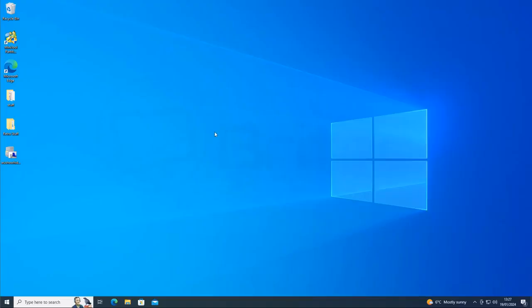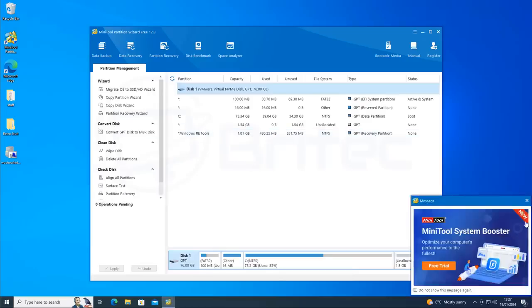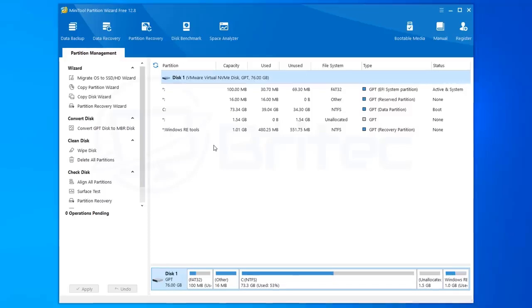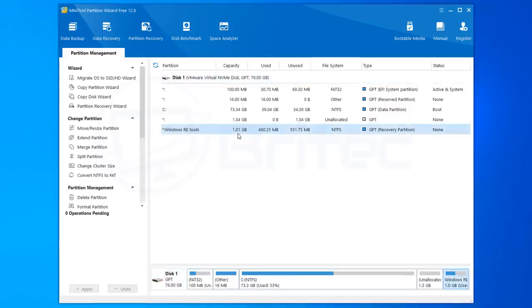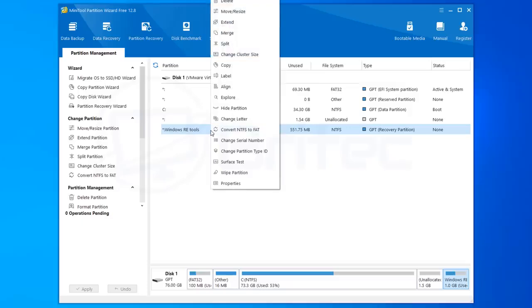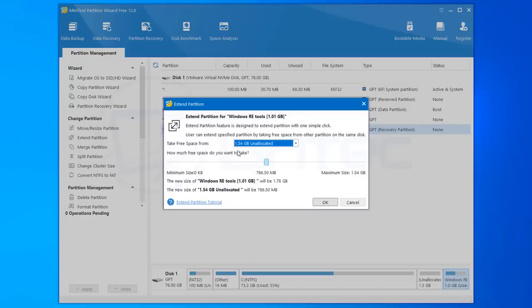So all we've done is reduce the size of the C drive, and now we're going to expand the size of the Windows RE tools that we created earlier with that command prompt. We're going to expand it with the unallocated space that we've just created. So let's right click on the Windows RE tools. Yours might be called something different here. We're going to extend this now with the unallocated space that we have.